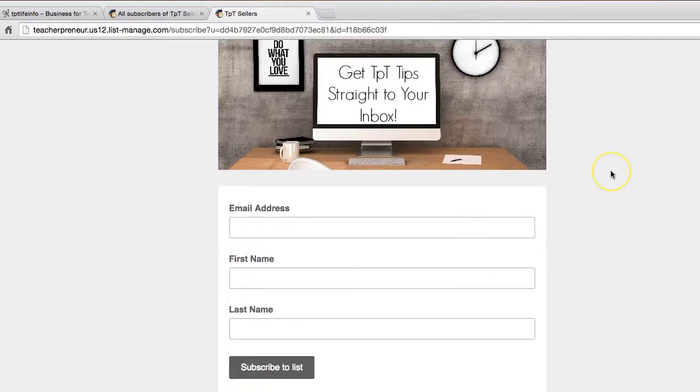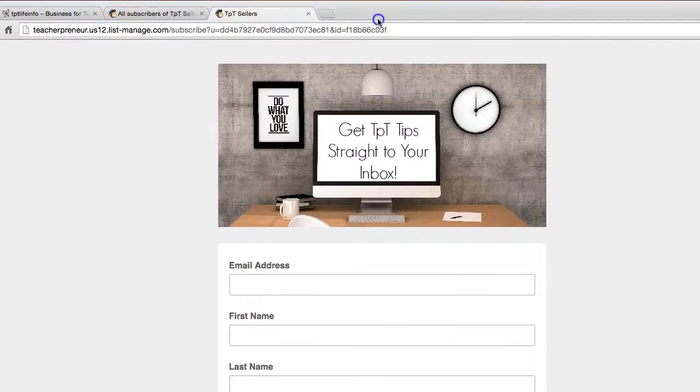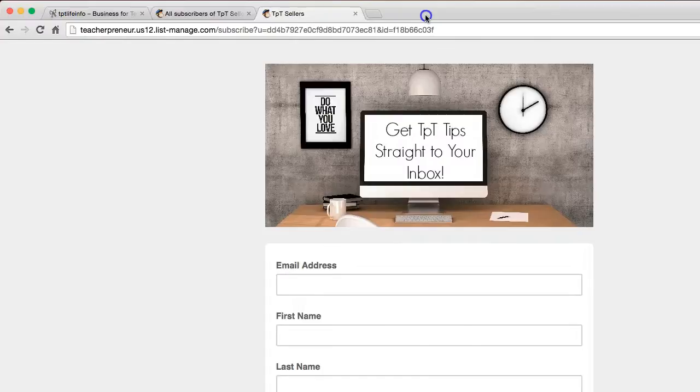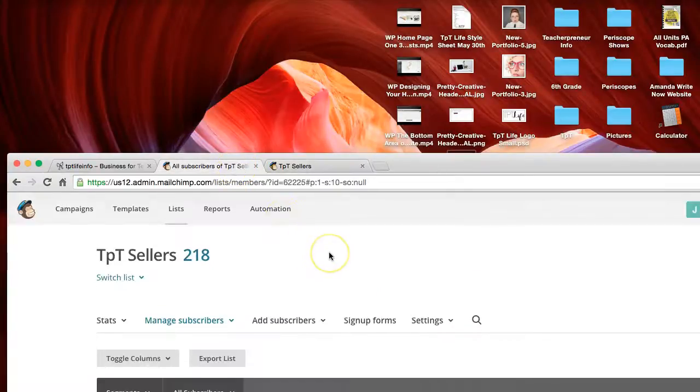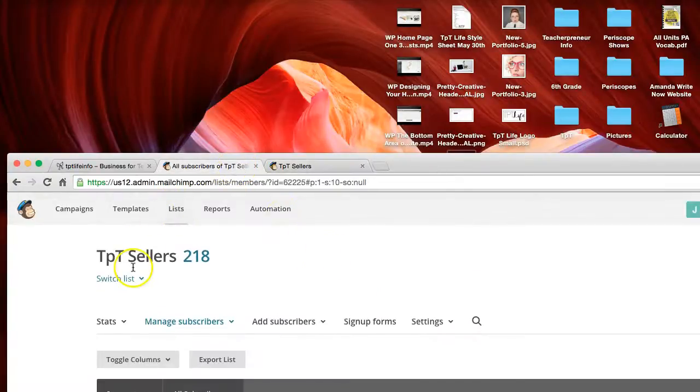So why do you want email opt-ins all over? Because different people are interested in different things. They might be drawn to one part of your site and sign up because of that, or they might be drawn to another and sign up because of that. You can also have multiple lists. I'm just going to bring this down a little bit to protect the emails. I have 3 different lists, and this list is TPT sellers.